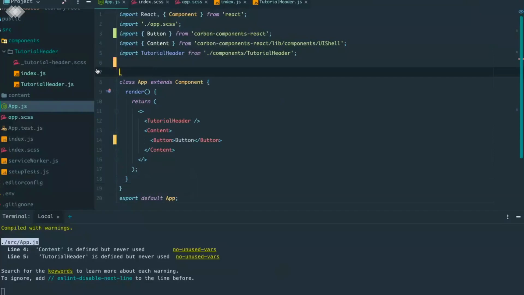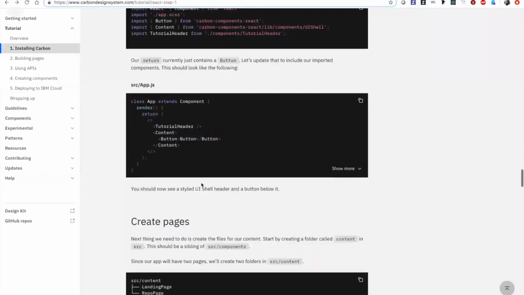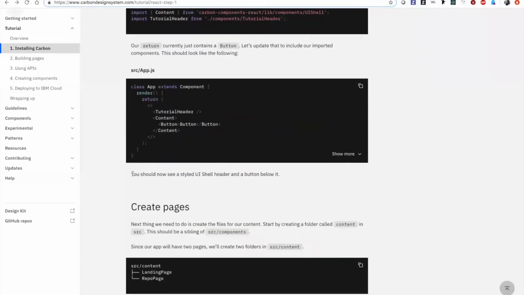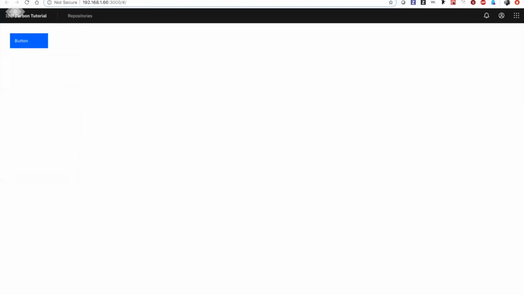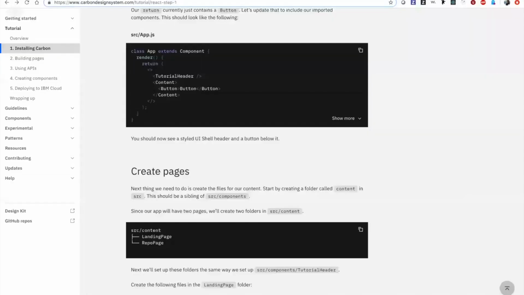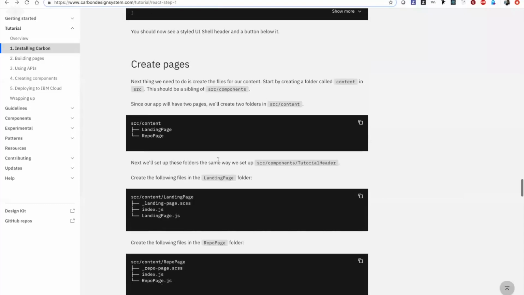Oops, don't need that. You should now see a styled UI shell header and button below. Okay. Woo! Look at that. That's awesome. Okay. The next step is creating pages.